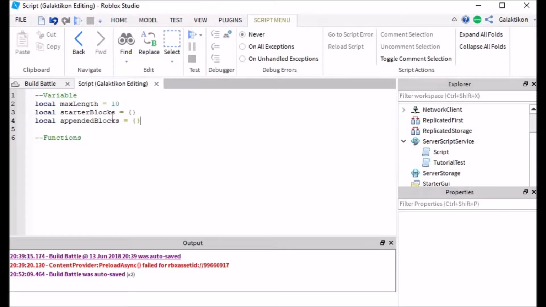This is also another variable. As you can see, it's the same as the last one. It's an empty array. It's going to be for the light teal blocks. So that's it for the variables.